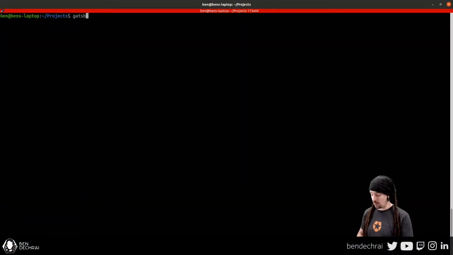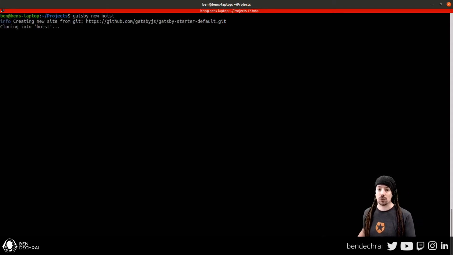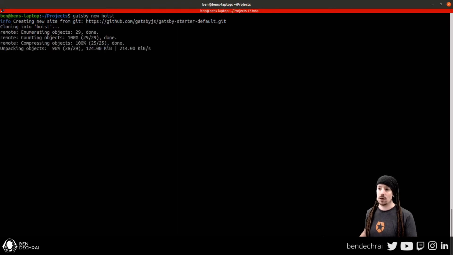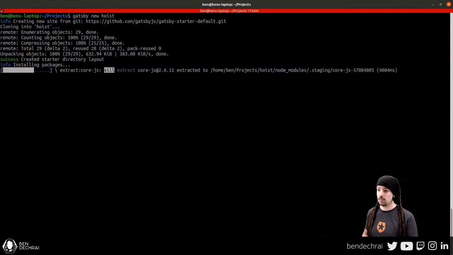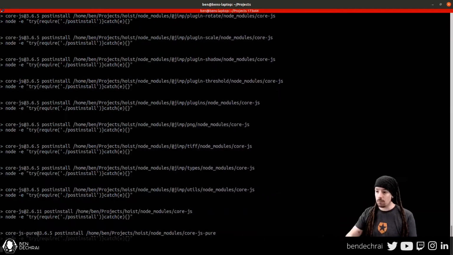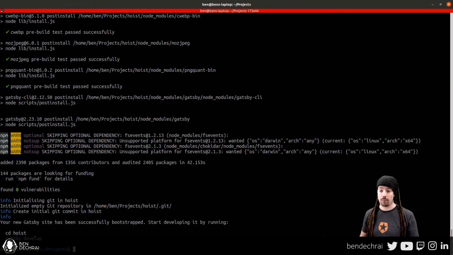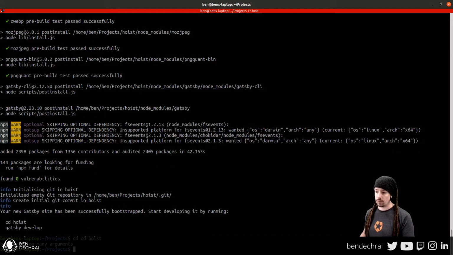Using the Gatsby command line tool, we're going to create a new project and we're going to call it Hoist. This is going to take a little while to install all the stuff in the background, so I'm just going to click fast forward and we'll get through this quickly. And we're done. That took only a couple of minutes. A lot faster for you. Let's go in here. So we're being told now to go into the Hoist directory and then to run Gatsby develop.